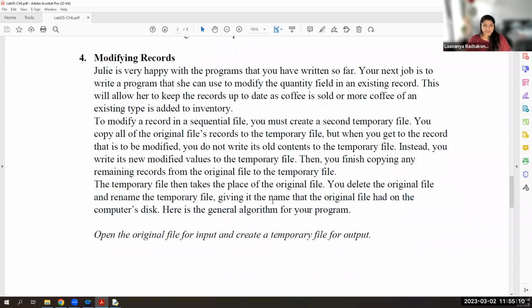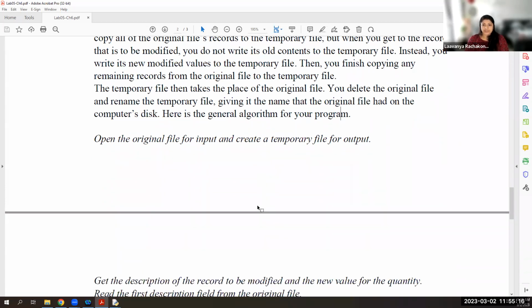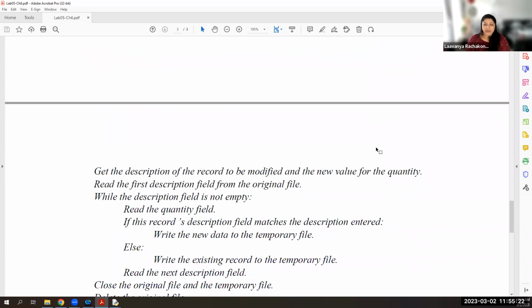This may look lengthy, but it's not. Trust me. We're just going to create two new files. That's it. I'll show you how to do that as well. So open the original file for input and create a temporary file for output. Then get the description of the record to be modified. So you're basically performing the third program again, searching for the record, and adding the new value for the quantity.